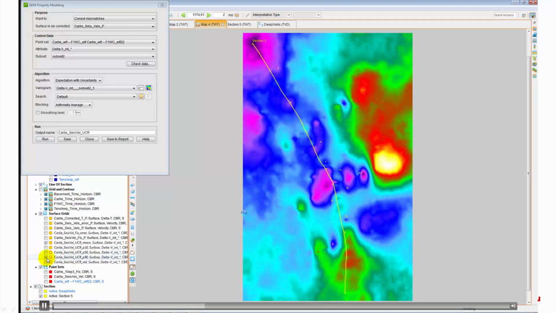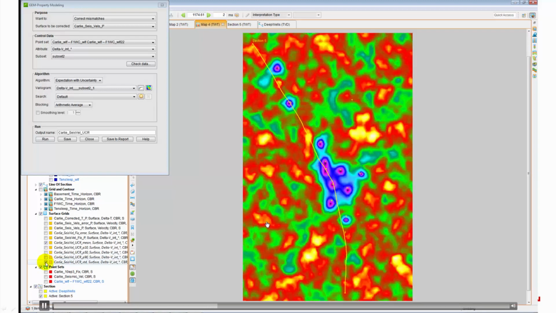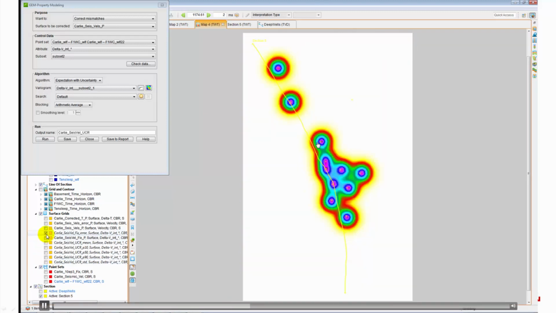So, if we look at this, the mean model is a little bit smoother than the rest. Here's the P90 model. So the P90 is my fast velocities, and then I can also show what the errors look like for the velocity model.